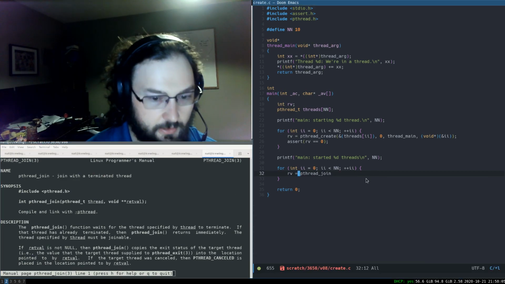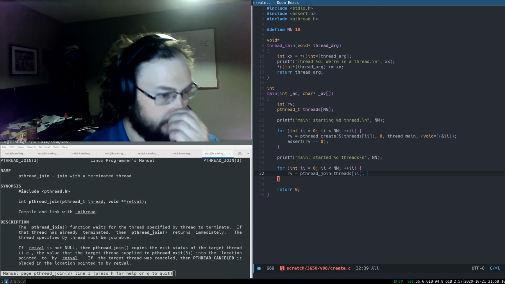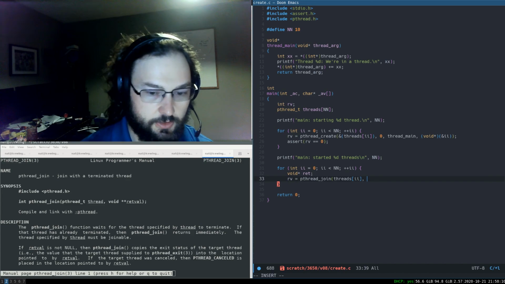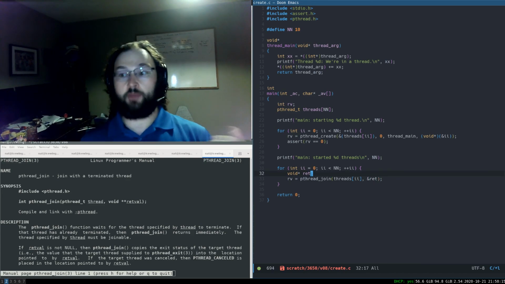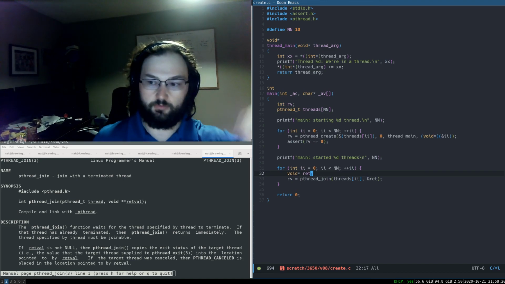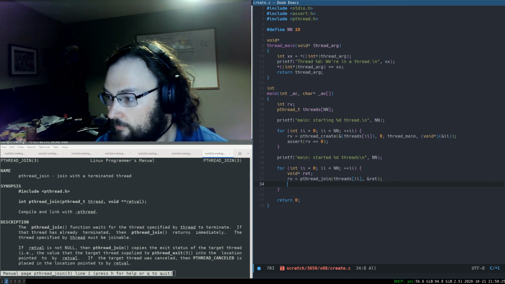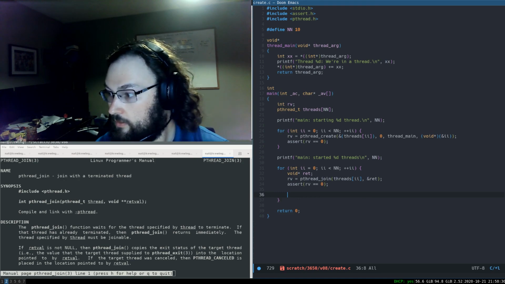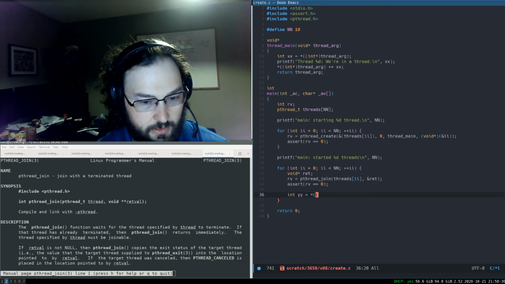It takes a thread, so we want threads[i], and then it's going to take a void pointer return value. So we need a void pointer, it's going to be the pointer to the return value, and then we're going to pass in the address of the void pointer variable so that pthread_join can fill in the return value, which is going to be a pointer. So then we'll assert rv is 0, and then say that the result is going to be the thing that we get if we dereference the int pointer, ret.